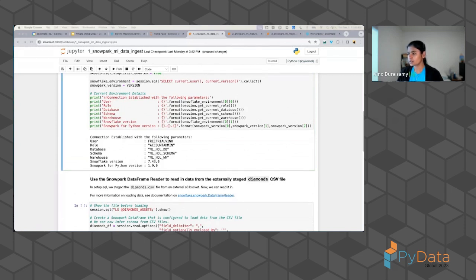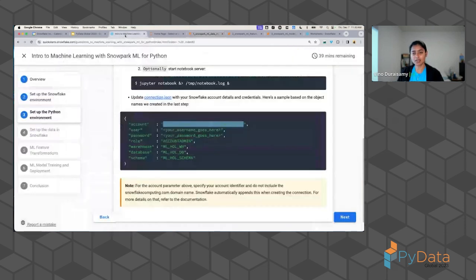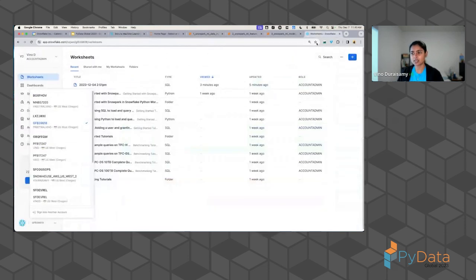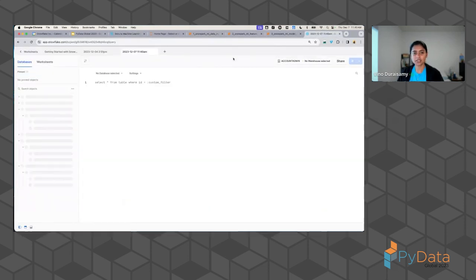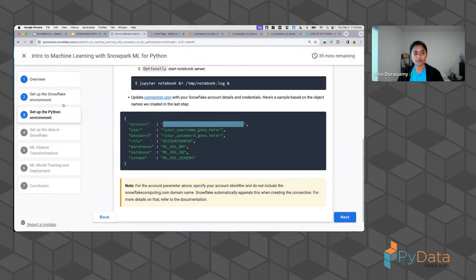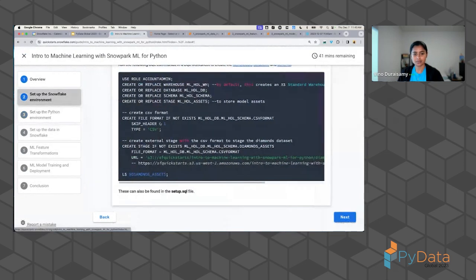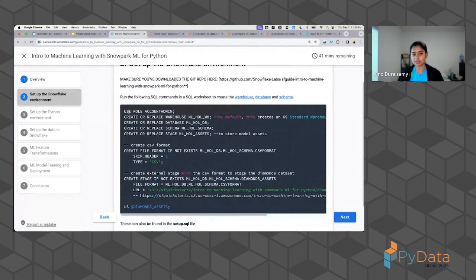I see a question: where do I find the worksheet to set up the data? I don't seem to have that on my Snowpark. You will not find it, it does not come pre-baked. You have to create a new SQL worksheet, copy the code from the setup Snowflake environment, and run that.